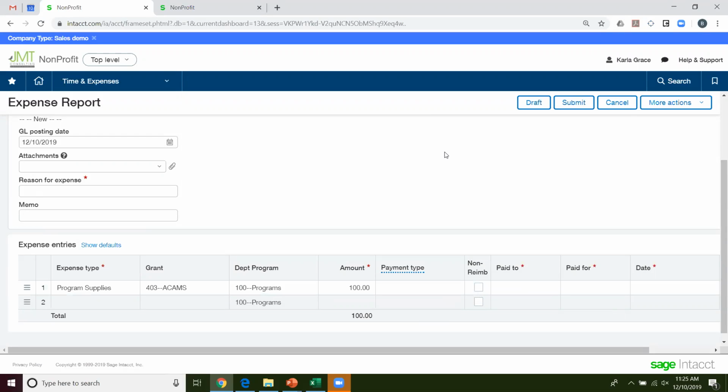Then this allows us to include this on that invoice when we go to do grant billing. So when this is submitted and approved, then that comes through.